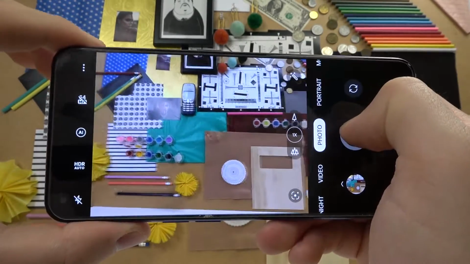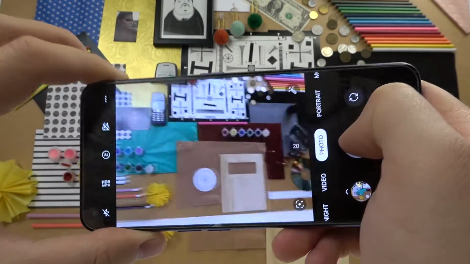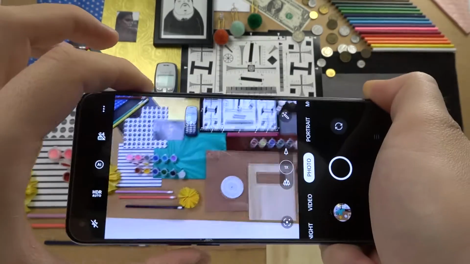When you click and hold your shutter, you can take a burst shot. One more time, 20 photos in a very short time. And the same when you click and hold volume up and volume down.